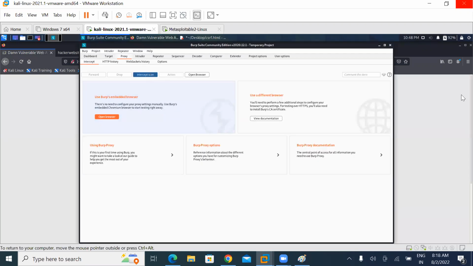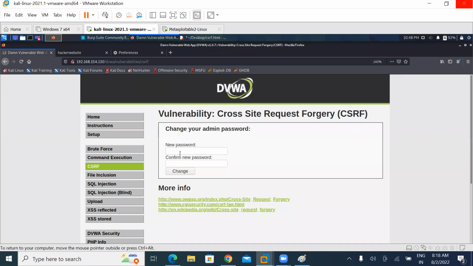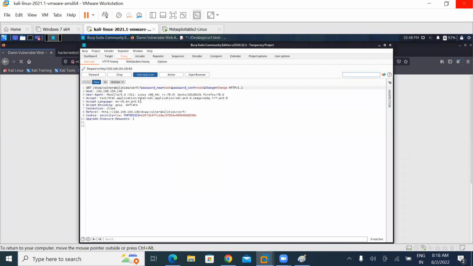Now turn on the interceptor. You need to capture this request, right? For the time being, give some password, test, change. So the request has come to Burp Suite, and you see the URL. Okay, you need to copy this entire line and prefix it with the domain 192.168.154.130. Once you copy the complete path, you need to put this one as a source.